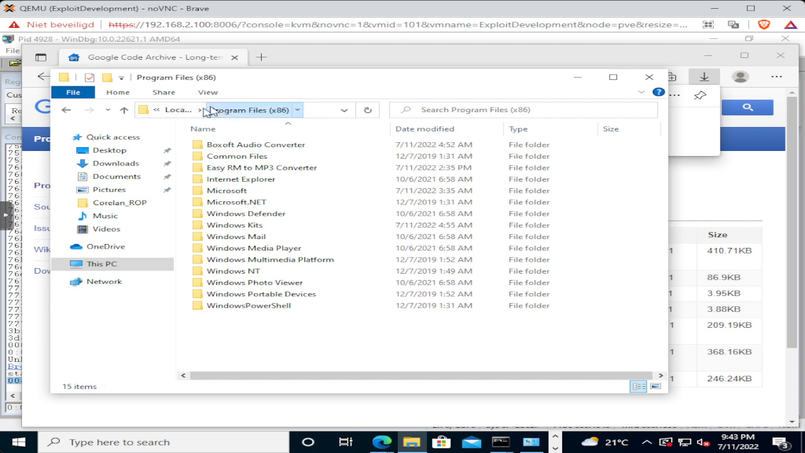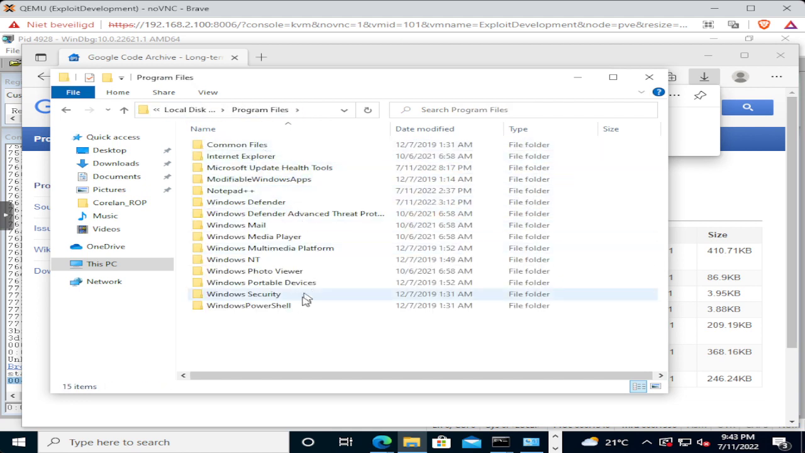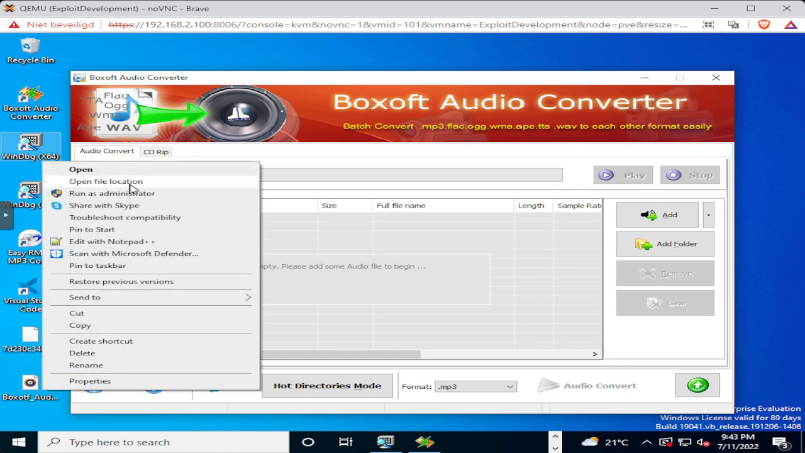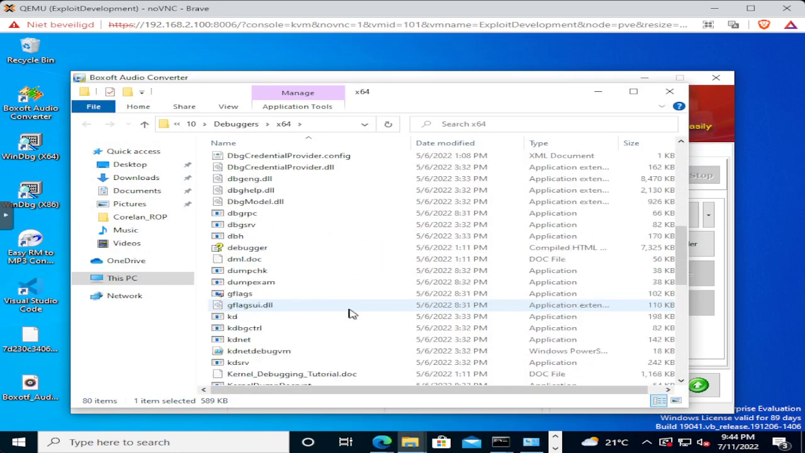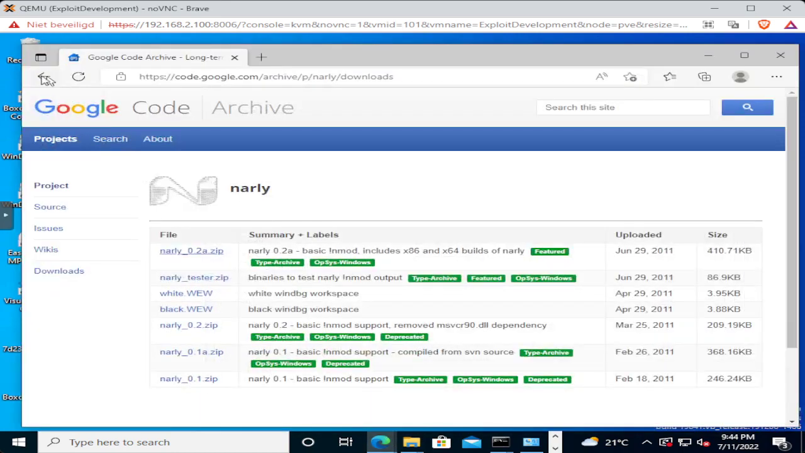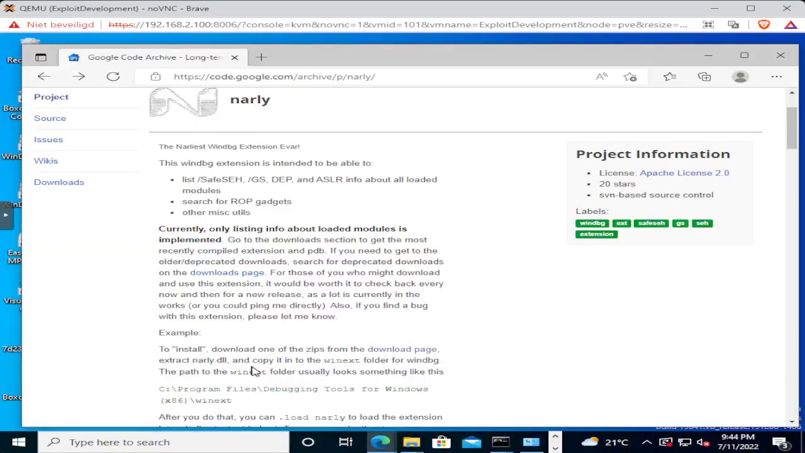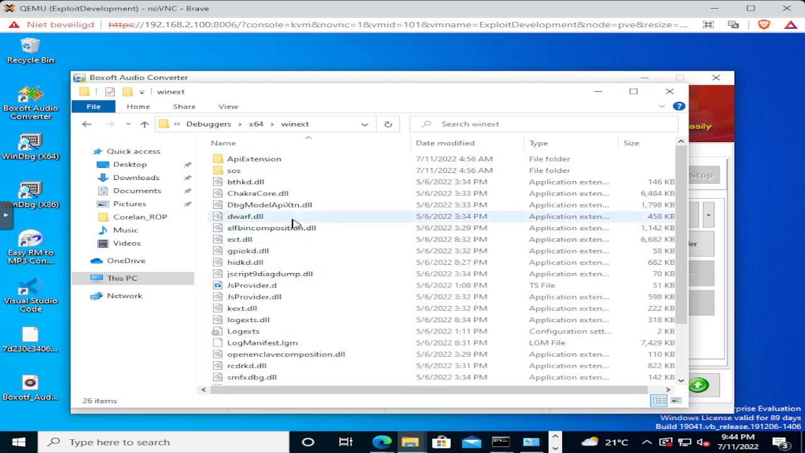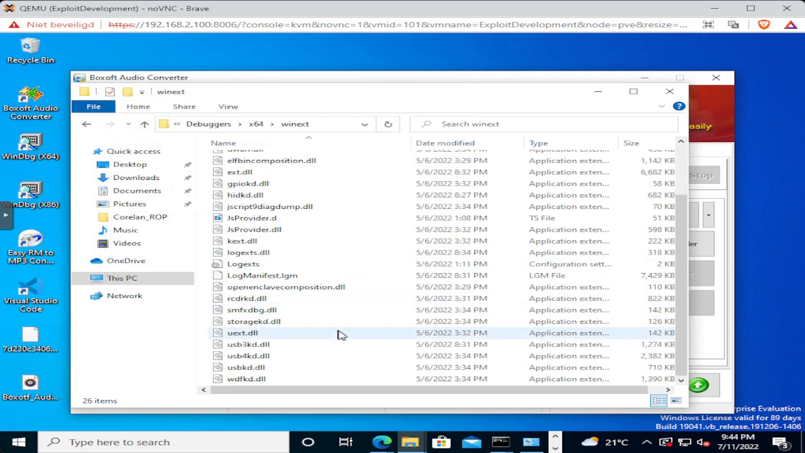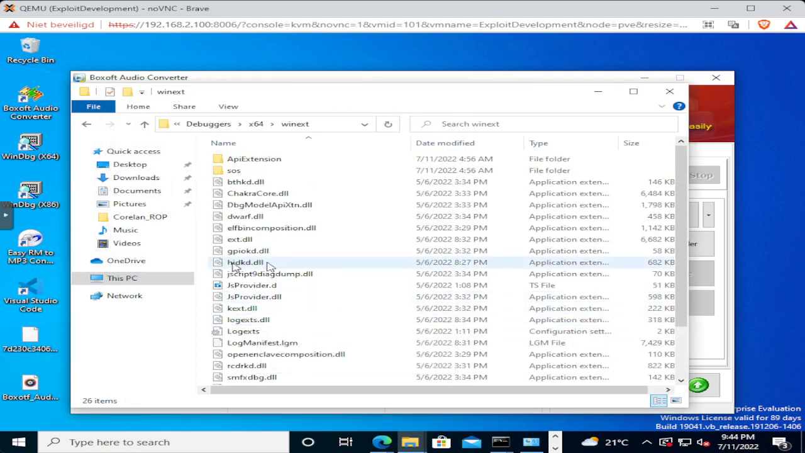Program files, nope, it's not XS, program files. Windows, oh my god, okay, let me do it faster, smarter. Let me just open here a file location, open file location, there it is. And then we should have WinX. It says WinX, right? It did tell me to save it in WinX, to install and copy it to the WinX folder for Windows Debugger. WinX, yeah, okay. It should be placed here. An explicit error is keeping you from copying the file. Why can I not copy paste it to here?